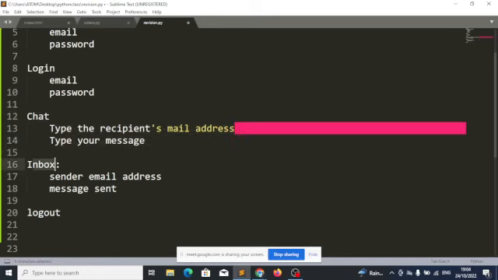If it's inbox, I will check. The inbox means I'm seeing all the messages, so I want to see all the messages sent to me. In that case, I want to know the sender and the message also. So if I check my inbox, just display the sender email address and the message sent. Then I can also log out.